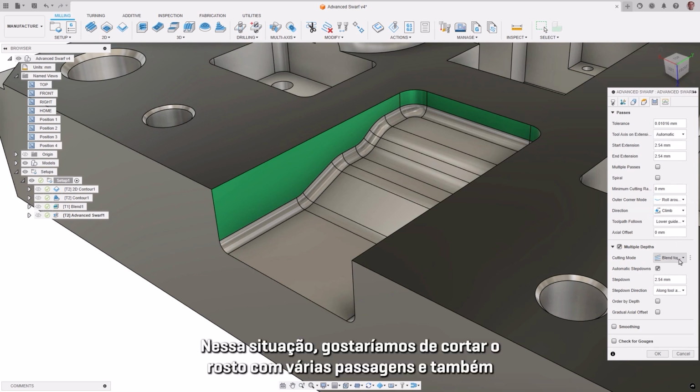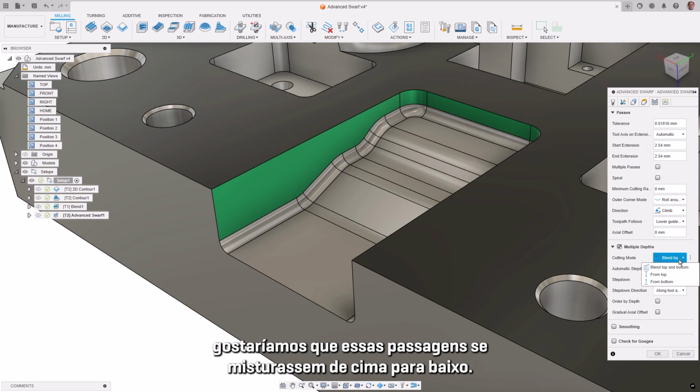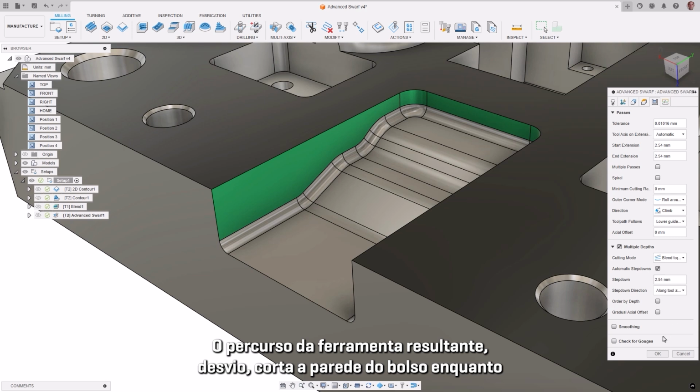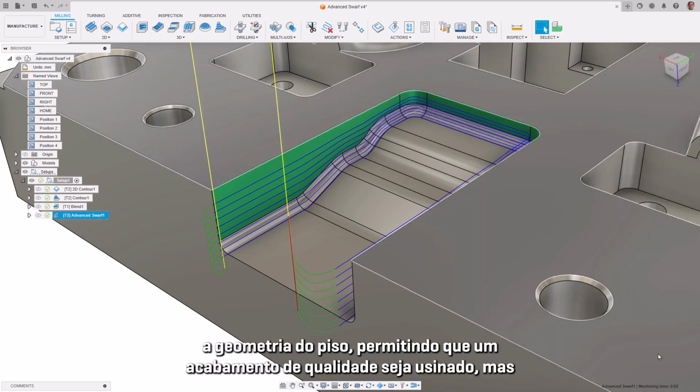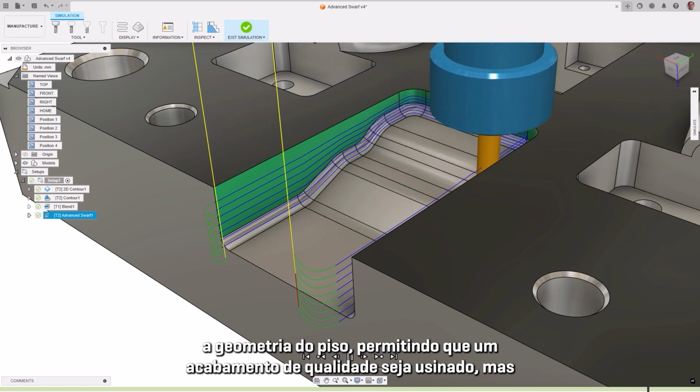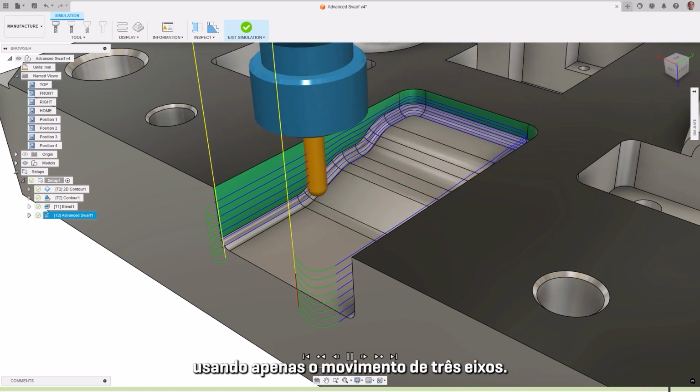In this situation, we would like to cut down the face with multiple passes, and we would also like these passes to blend from the top to the bottom. The resulting toolpath swarf cuts the pocket wall while following the geometry of the floor, allowing for a quality finish to be machined, yet only using 3-axis motion.